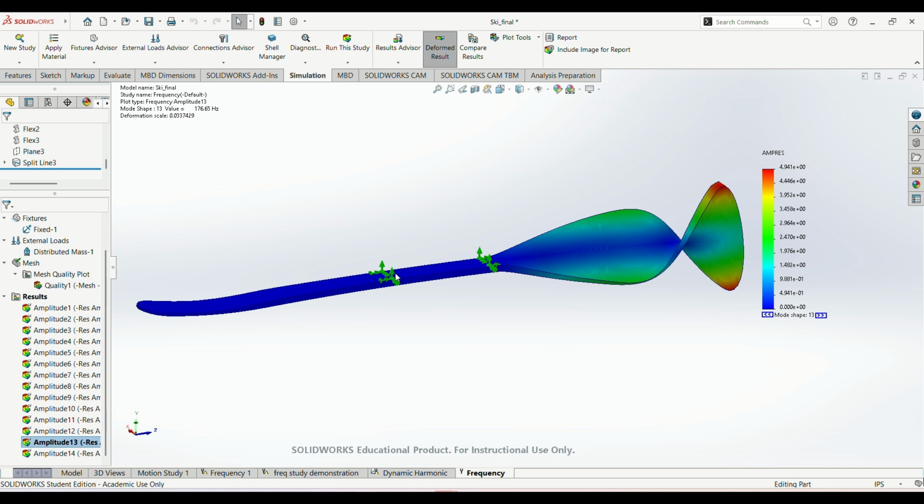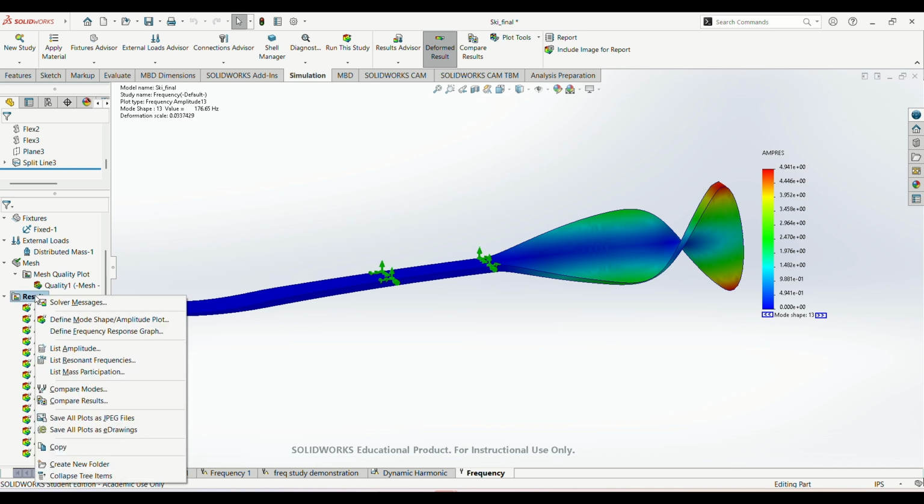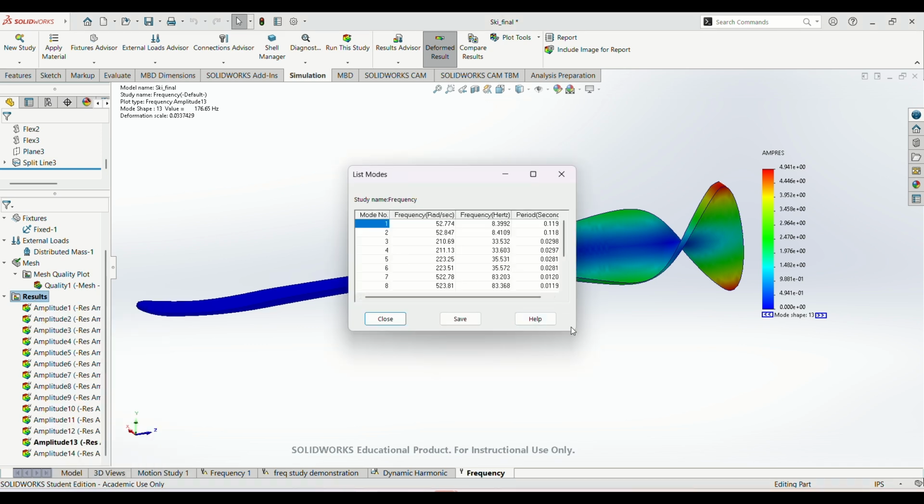And then next we're going to look at the resonant frequency of each mode. So we're going to right click on results, and then click list resonant frequencies. That'll give us this table that shows a list of the resonant frequency for all of the different modes that were generated for the frequency range that we chose. You can save that if you want. We're just going to close out of it.